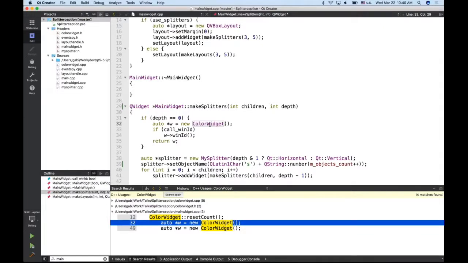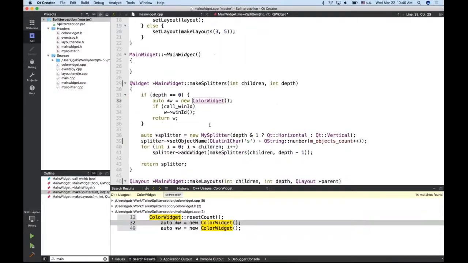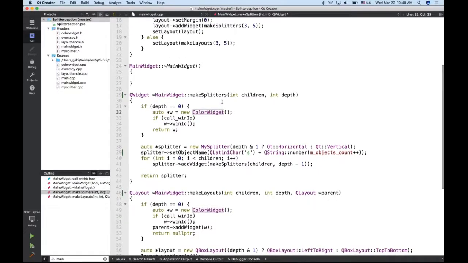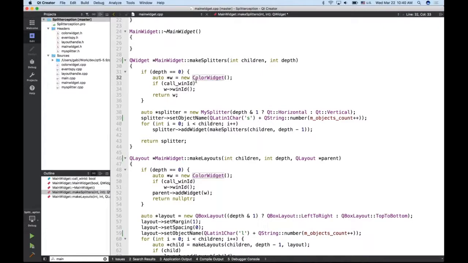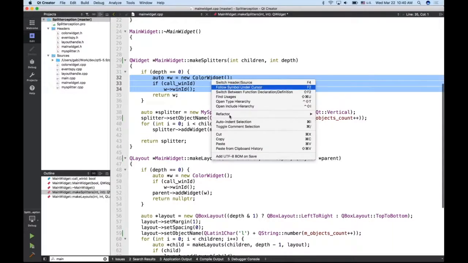Before we start debugging, let's refactor the code a bit. You can see that here, make splitters and make layout have these 3 lines of code that are the same, and that we could refactor, so we only need to track changes in one place. You can do it here with the refactor menu, or you can select your text and press Option or Alt Return, and it will propose as actions to extract the function.